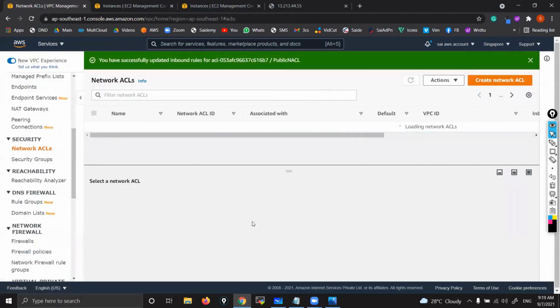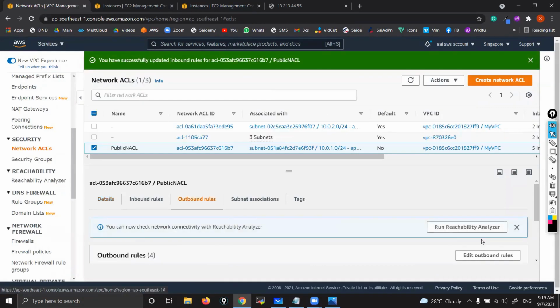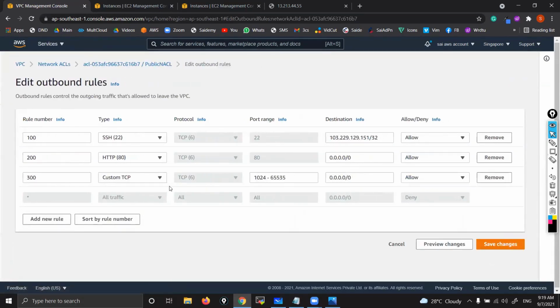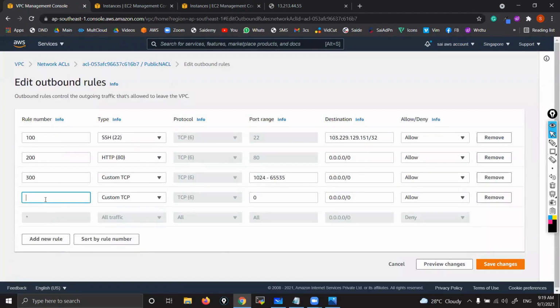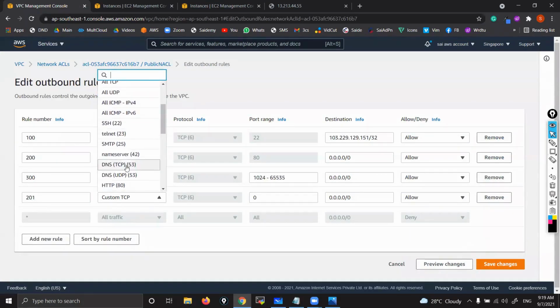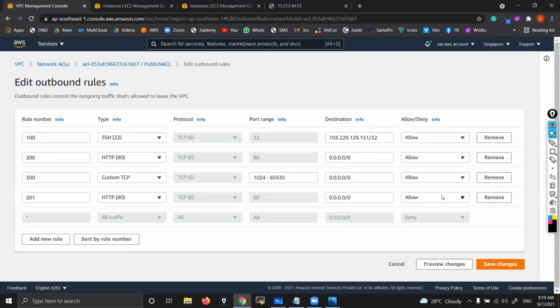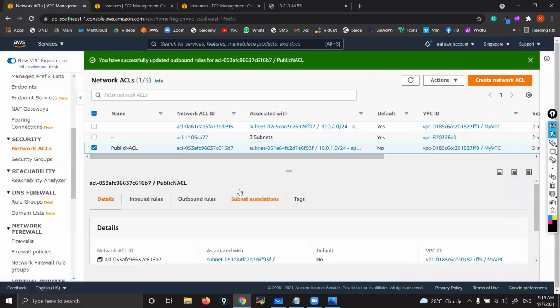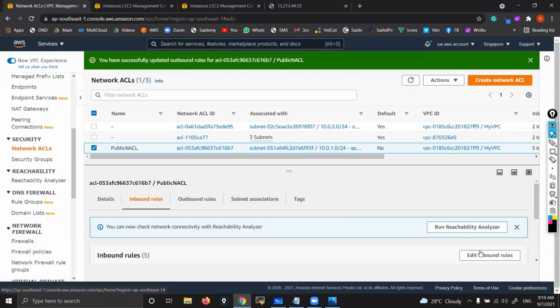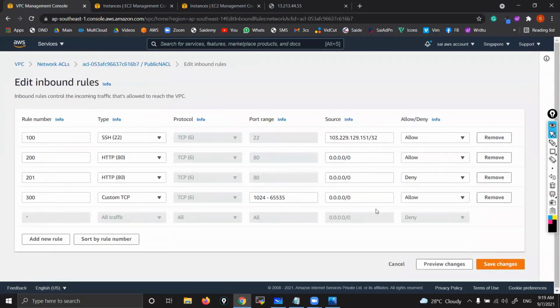Do the same thing at outbound also. Then I will explain. Edit outbound. Add 201, HTTP deny. Save. Okay, now let's try to understand what is happening here. Observe carefully here.